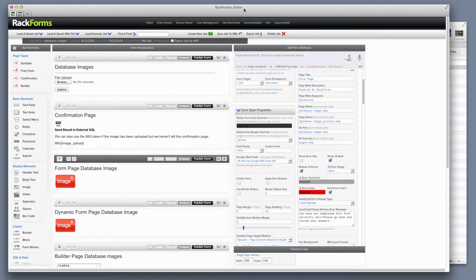But if you have the advantage of having a newer environment and you have a system where you can create solid backups, using the database for images is a very good idea. So all that said then, how do we actually work with images in RackForms?